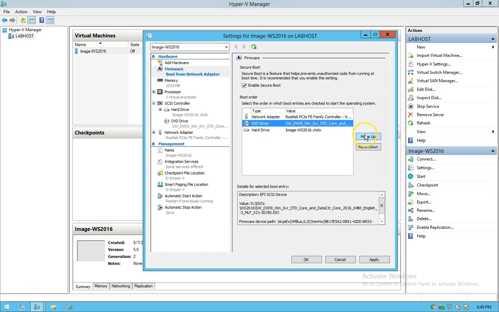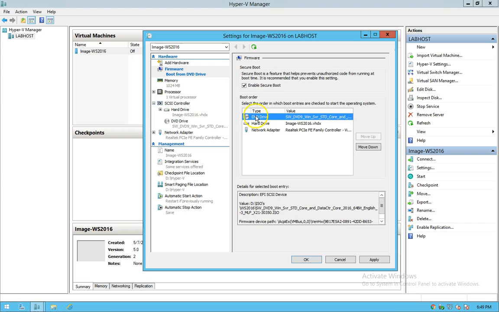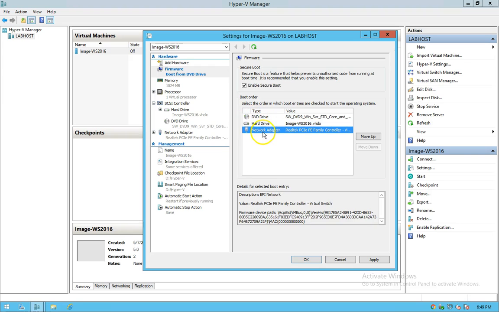And so now I can move this up to the top. I'm going to move network down to the bottom because we're not going to PXE boot. So the machine is going to boot to the DVD drive, then it's going to boot to the hard drive, and then the network adapter, which would be irrelevant at this point. So I've got my boot order set.